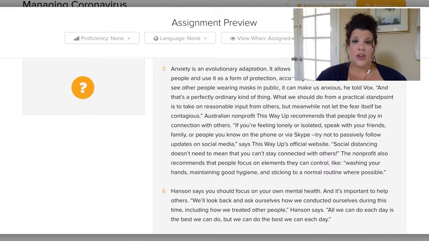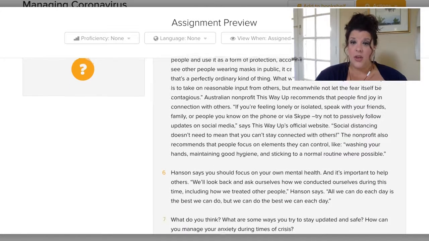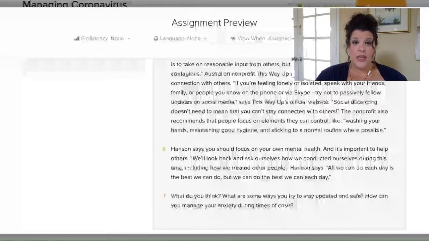Anxiety is an evolutionary adaptation. It allows people to recognize fear in other people and use it as a form of protection, according to psychologist Rick Hanson. If we see other people wearing masks in public, it can make us anxious, he told Vox. And that's a perfectly ordinary kind of thing. What we should do from a practical standpoint is to take on reasonable input from others, but meanwhile, not let fear itself be contagious. Australian nonprofit This Way Up recommends that people find joy in their connection with others.